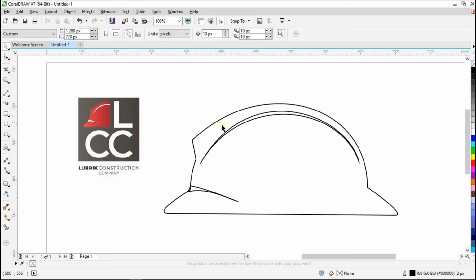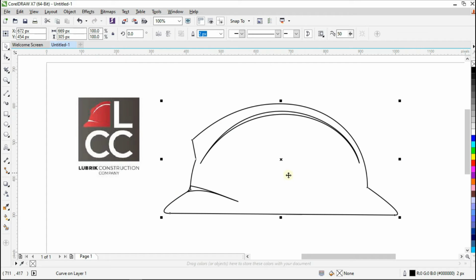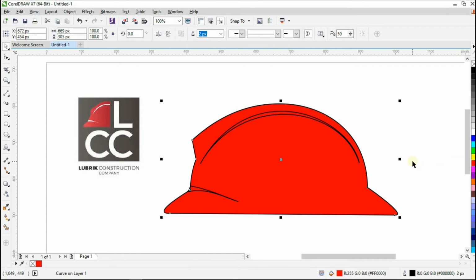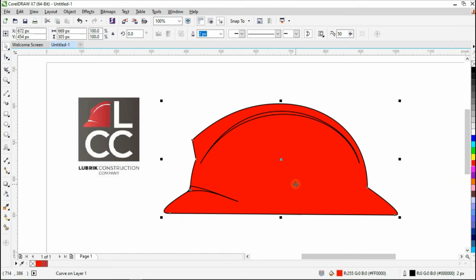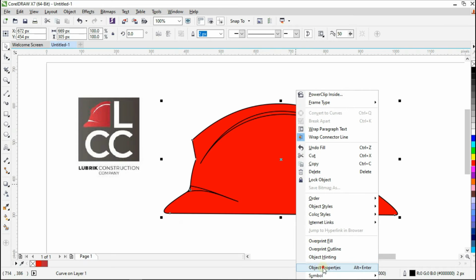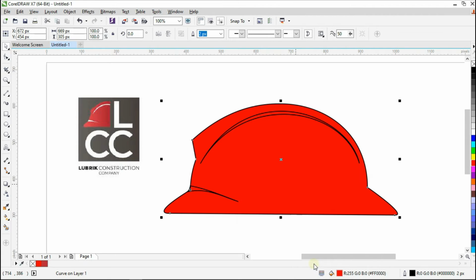Having this, I give this a color. Or I could simply use my eyedrop tool. I pick this color and I fill it in like this. But I don't like this color, so I'm just going to use my normal color. I edit it a bit. Color properties.